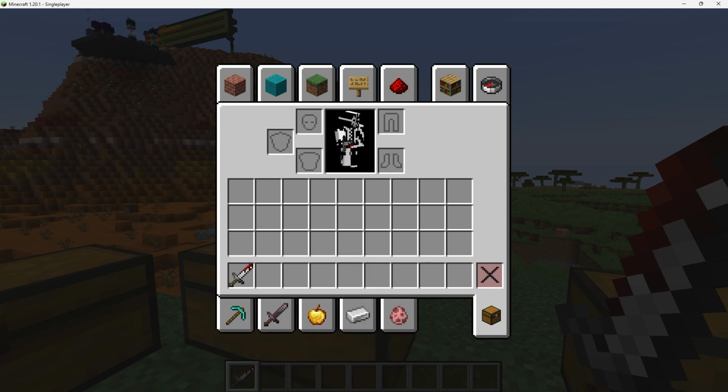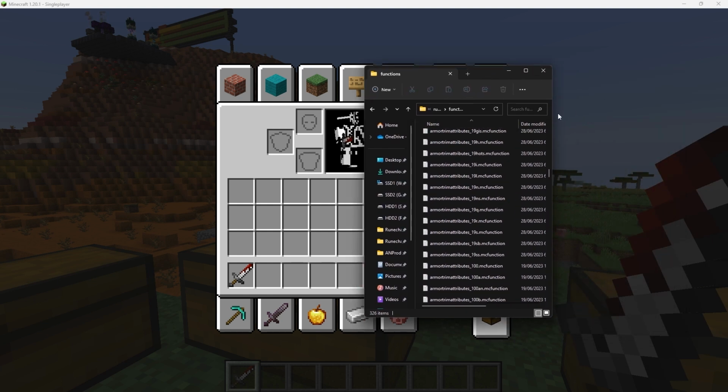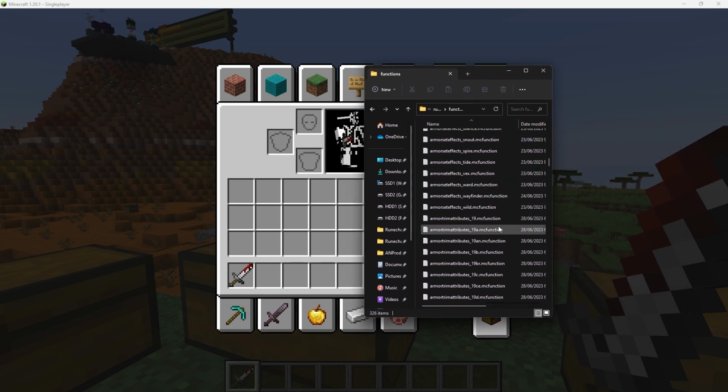Now, in terms of the actual functions, we have a lot to go through. This is by and large my biggest set of functions, because I have really split them up so that, again, it does cause the least amount of tick lag. Working with NBT data, working with attributes can cause a lot of tick lag, so it's really important that you do segment these types of functions.